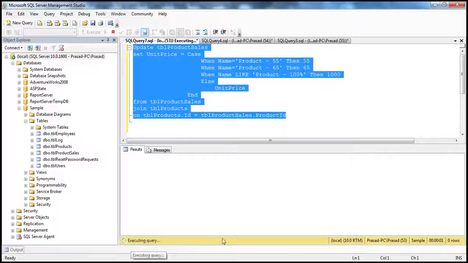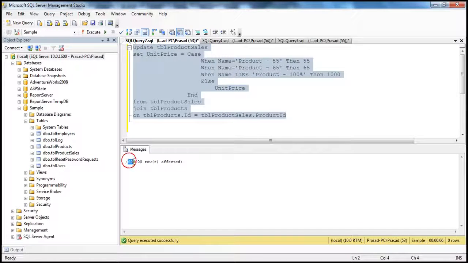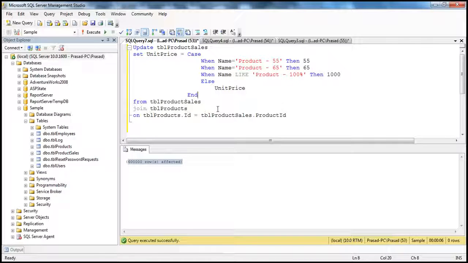Look at this, executing query. Now it's definitely going to be more than 2 seconds. Remember, the previous query using cursors took 43 seconds, but look at this: the query completed successfully, and how long did it take? 6 seconds. And how many rows has this affected? 600,000 rows. Though it's processing 600,000 rows, we still have the data processed in 6 seconds. Whereas when we do it with cursors, processing rows on a row by row basis, it took around 43 seconds.